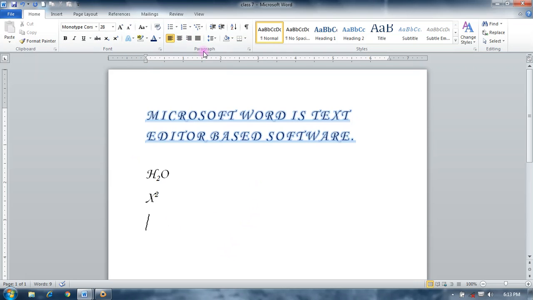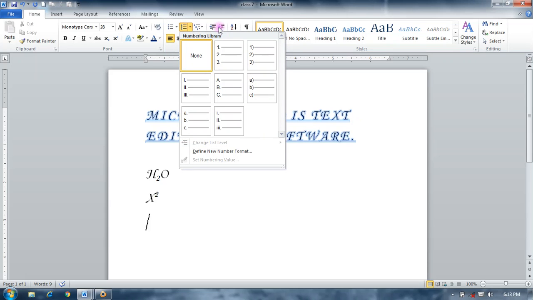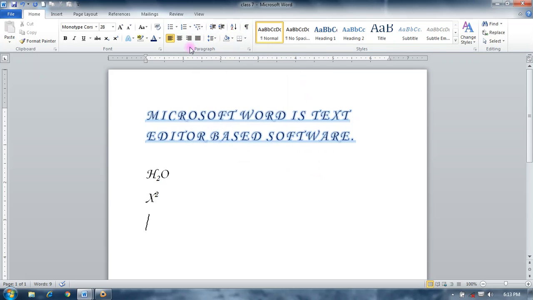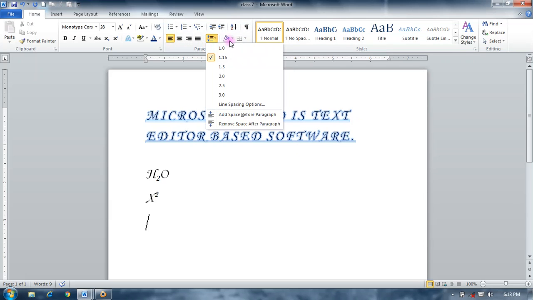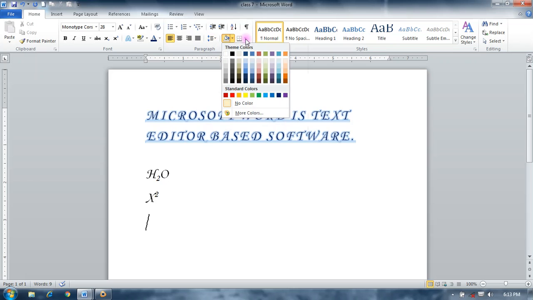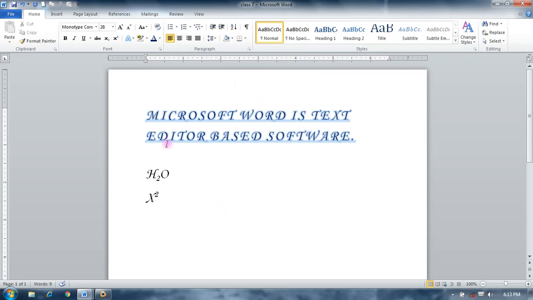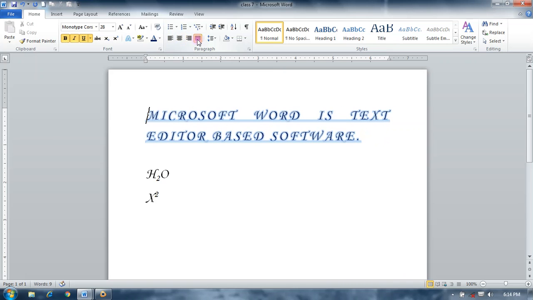Now we move to the paragraph group. Paragraph contains the number list, bullet list, indentation, sorting, break, alignment, spacing, theme color, and this is border and shading. So first we take alignment. Alignment adjusts the text from where it starts, like left alignment, center, right alignment, or justify.